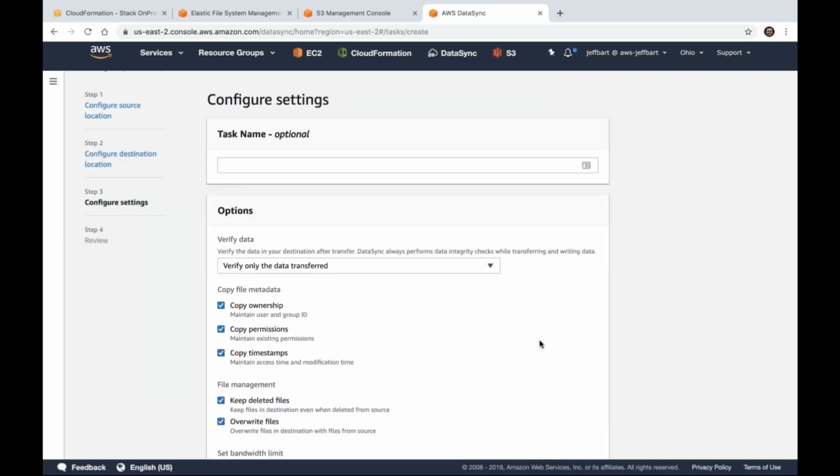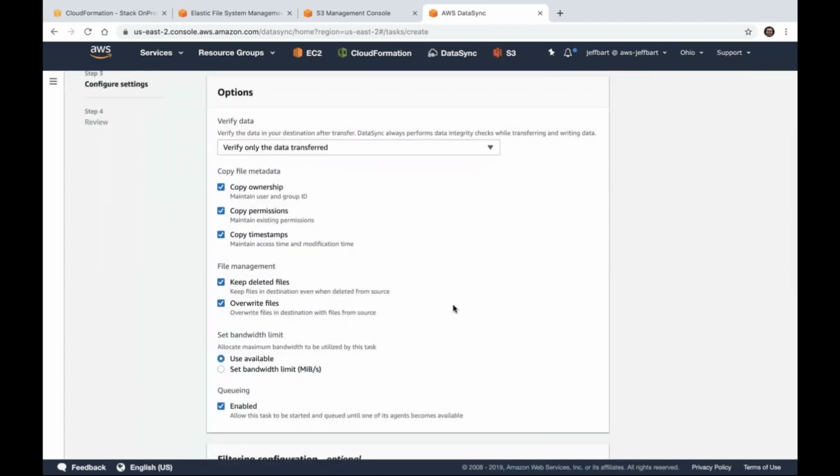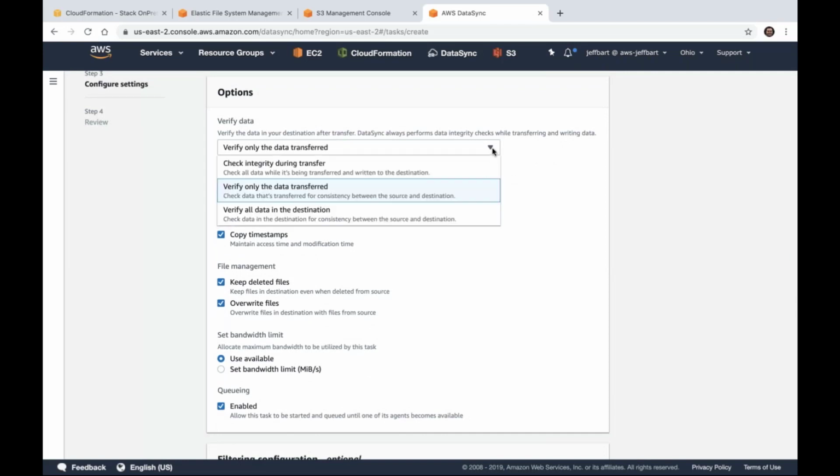I click next, and then I'm going to give this a name. We're going to call this copy miscellaneous data. And then I have a number of options for my task. So the first set of options are going to tell DataSync how the data should be verified. And I have 3 options. So the first option is simply to check integrity during transfer. DataSync will actually always perform checksums during transfer. So this is the default option if you don't want to do any verification of files after they've been transferred.